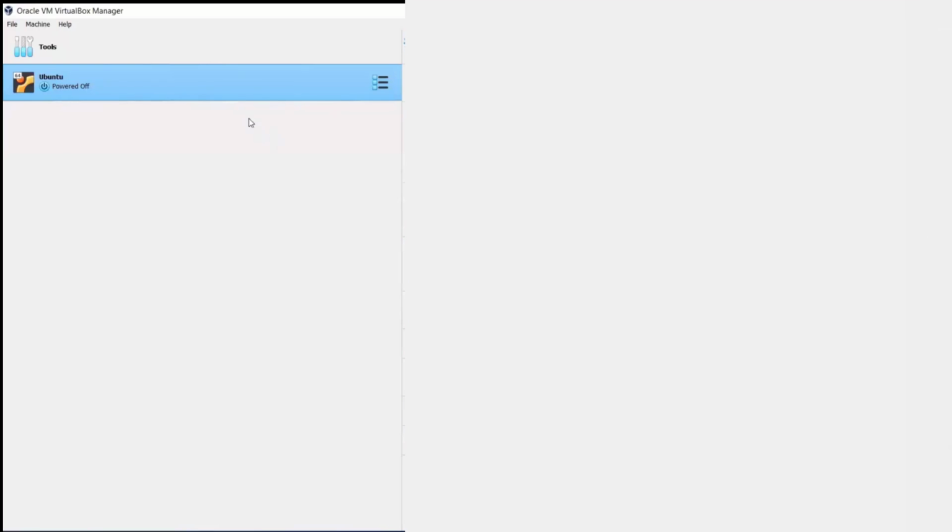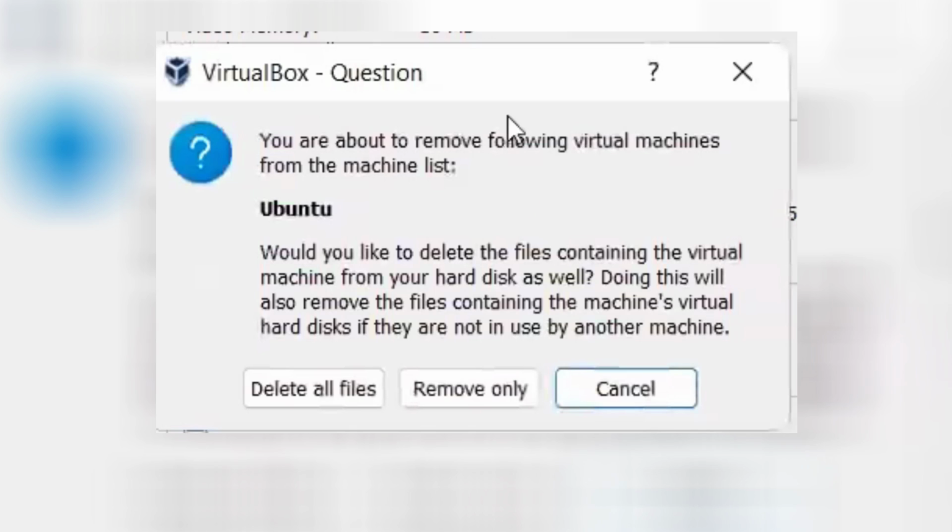I have to right-click on the Ubuntu. So we'll get multiple options. Let's click on remove. So once I click on remove, I'll get this question.